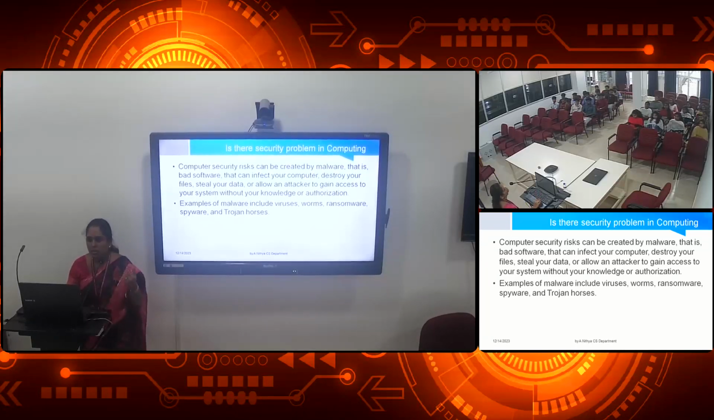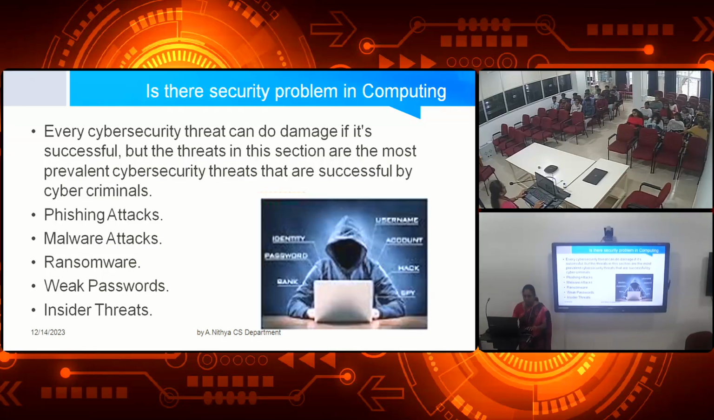They are injected into your computer to destroy your data by means of some coding, like Trojan horses. These are said to be malicious softwares for you. Repeatedly you are going to hear about viruses, worms, ransomware, spyware and Trojan horses. These are the unwanted, malicious softwares for data. The same thing is the continuation of the first topic: is there a security problem in computing?